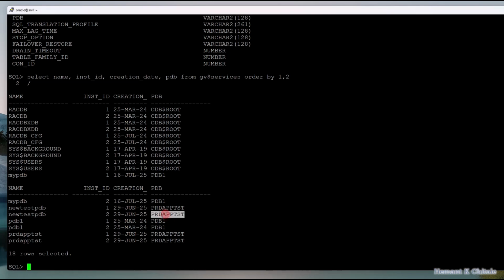So for PDBAPPTST I had created a custom service called new test PDB. For PDB1 I have just recreated a custom service called my PDB. Now you can also have multiple services for the same pluggable database.